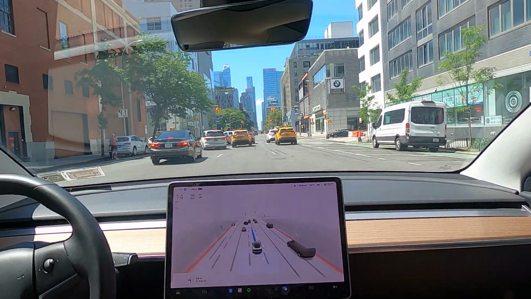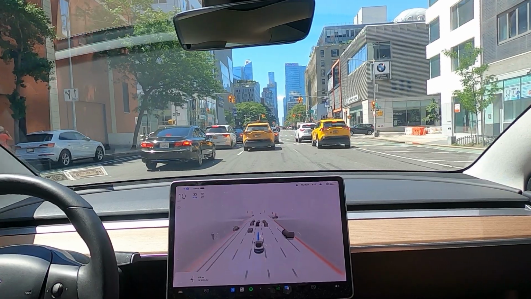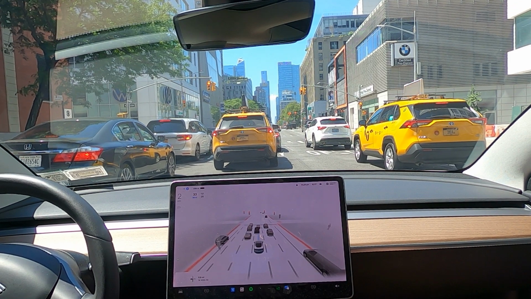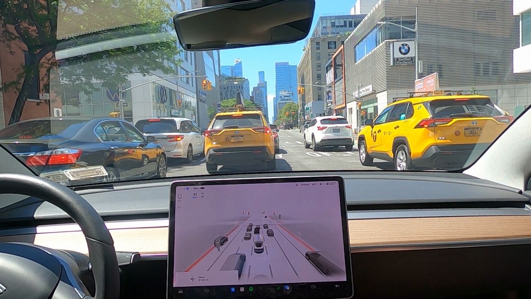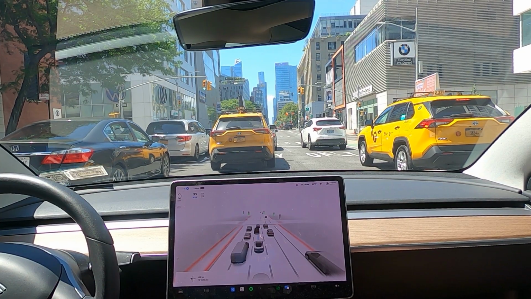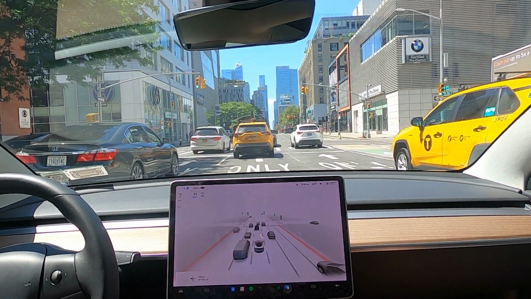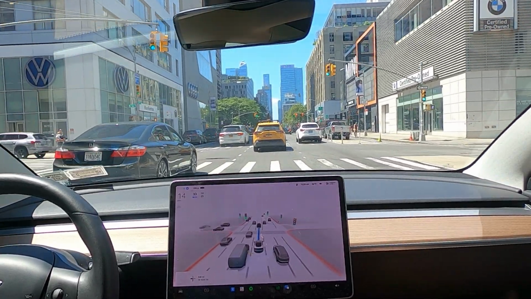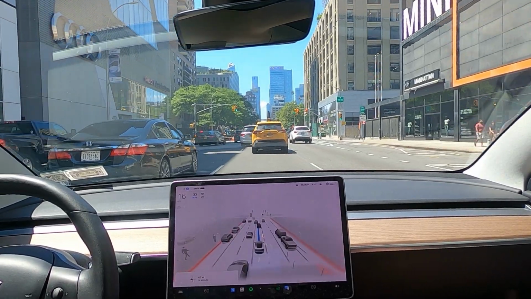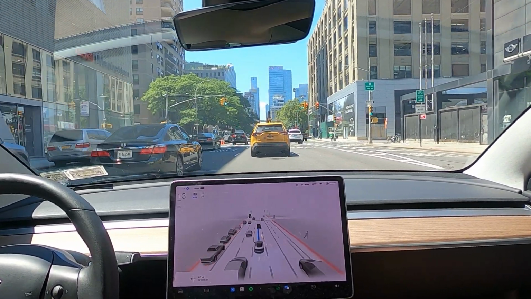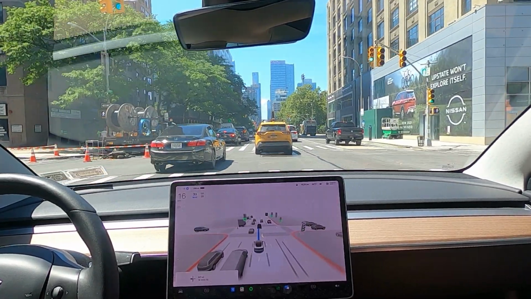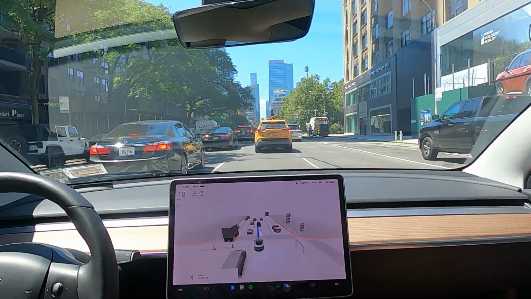Picks the middle lane, beautiful. Wow, impressive. No disengagement so far, just accelerations. Of course, I shouldn't speak too soon here. Every time I do, seconds later, I'd have to disengage. So we'll see. We got a little construction.